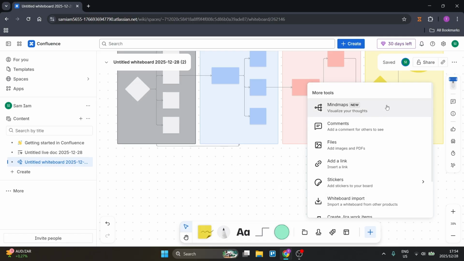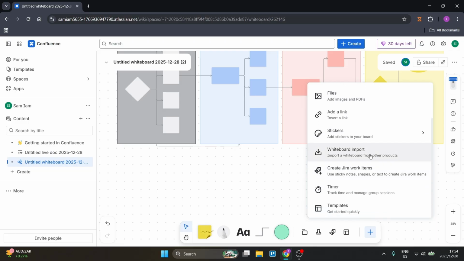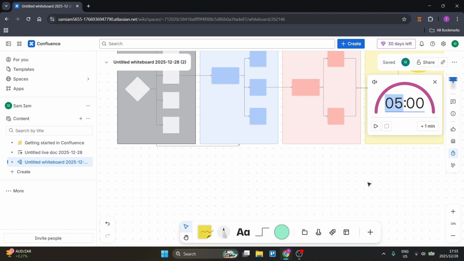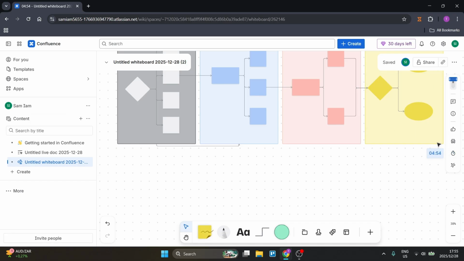Now there are some more tools over here. Additionally, there are mind maps. You can add comments, you can add files, images, as well as PDFs. You can also add links, stickers. You can import a whiteboard from other products if you may be using Miro or even Jira. And then there's the timer, which is great. You can click on that and you can just change whatever time you would like to set on here. Click on play. And this timer now you'll be able to use. You can just minimize that and then it'll be right over there.